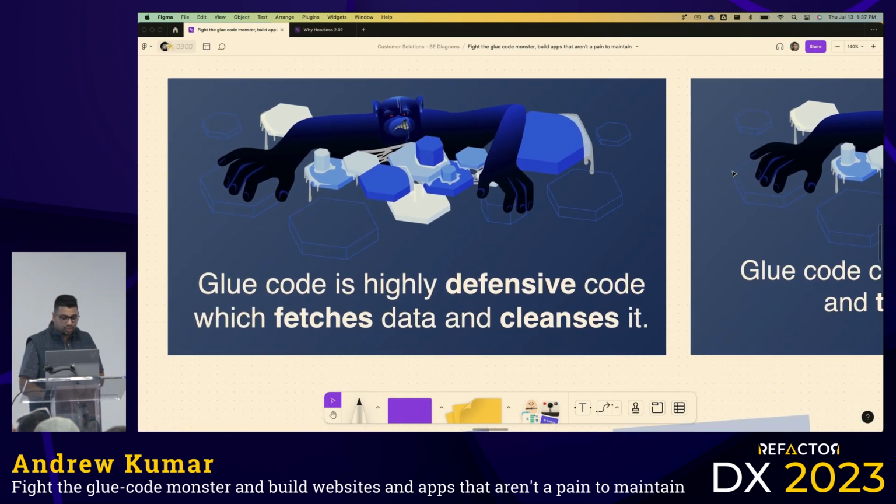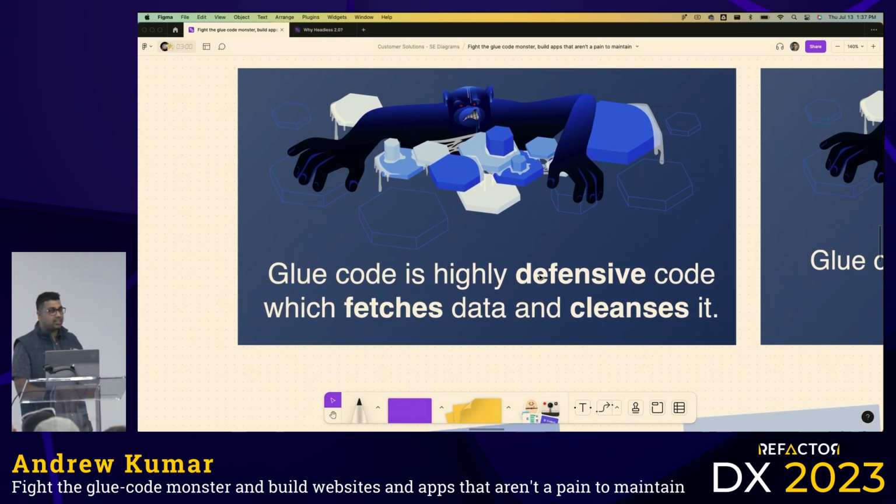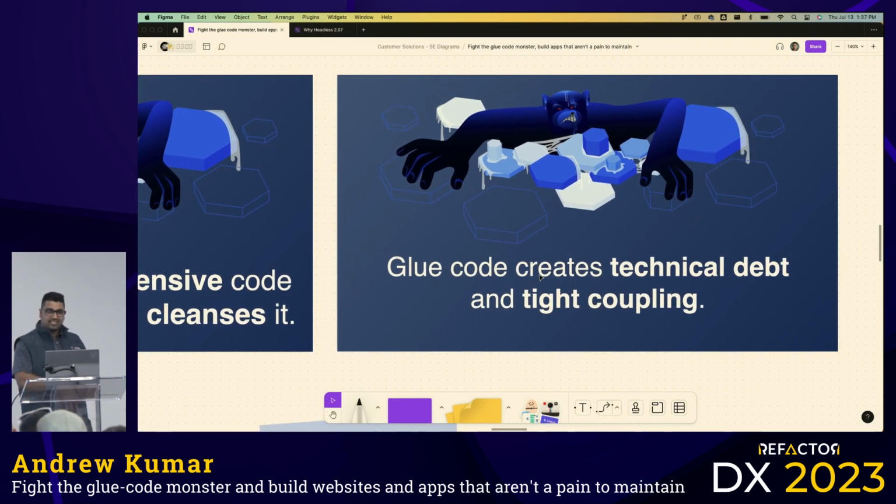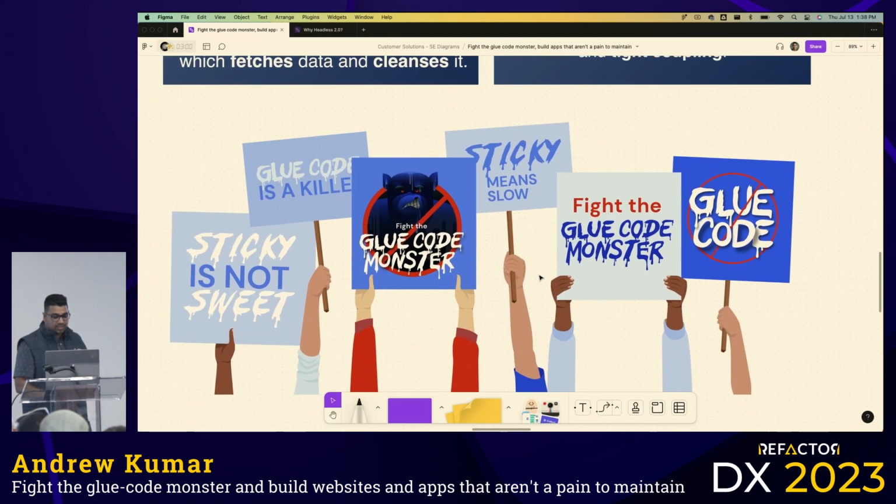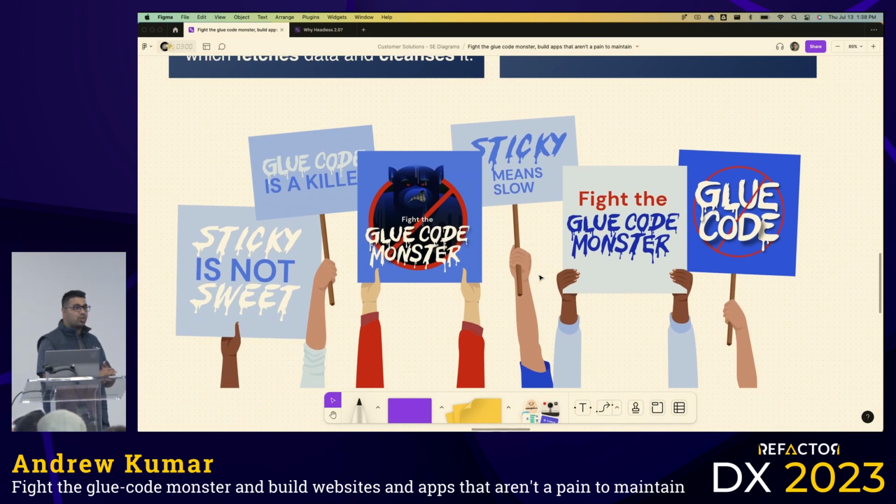So the way we're defining glue code, it's heavily defensive code that fetches data and cleanses it. Does anyone here disagree? All right. Does this sound about right? Do you feel that glue code creates this technical debt or tight coupling, and it can sometimes create scenarios where you have to refactor significantly? So the goal here, we've talked about glue code, we've identified glue code, the pain points of glue code, and the impact on developer experience. So what can we do from here?